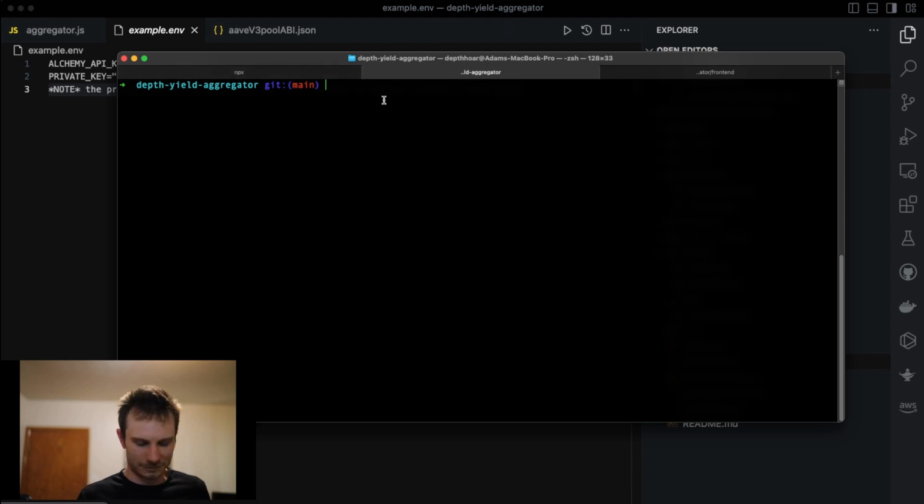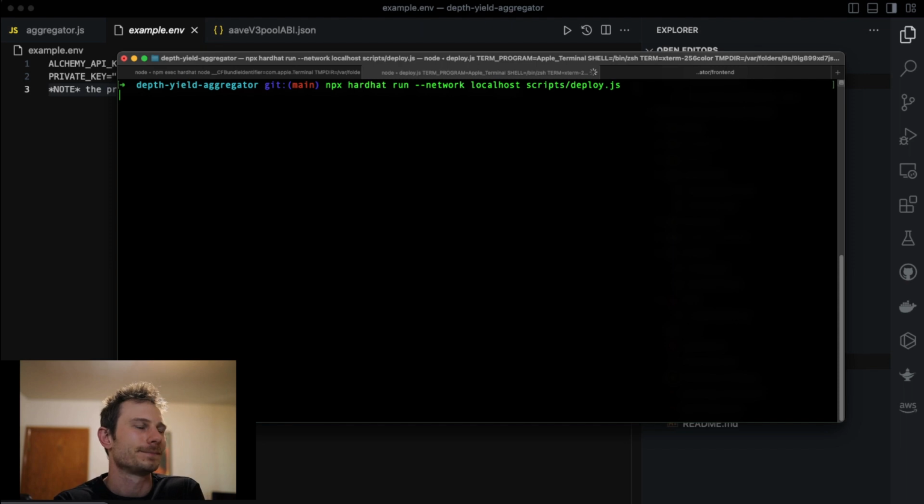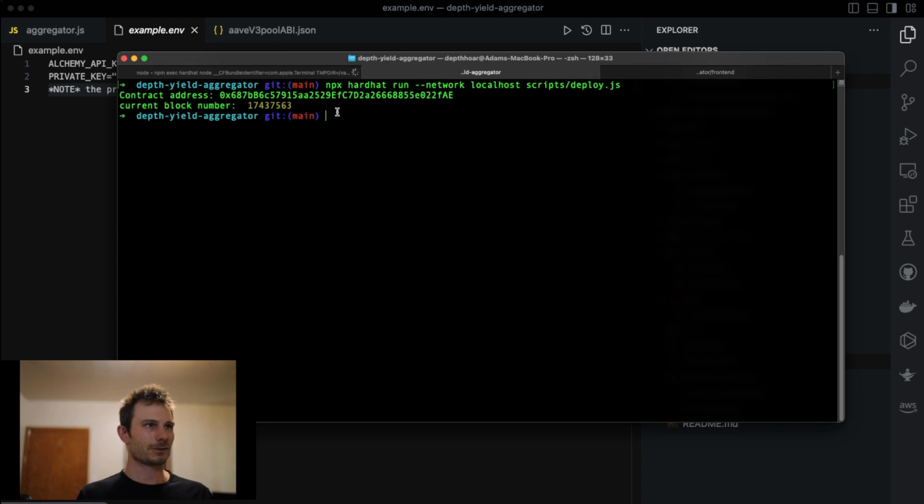In another terminal, you want to run the deploy script. That's npx hardhat run --network localhost scripts/deploy.js. That's what it should look like. You run that and wait for the contract to deploy. All right, so the contract's deployed. I put this here to make sure that the fork is working. If you're seeing single-digit numbers, it didn't work properly.